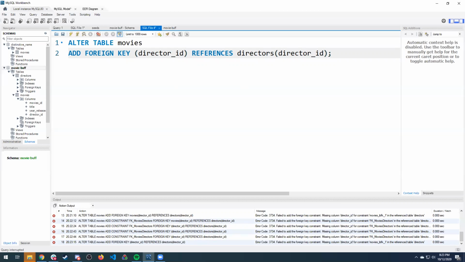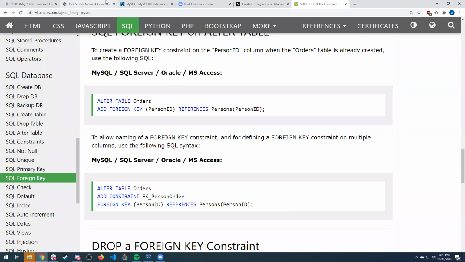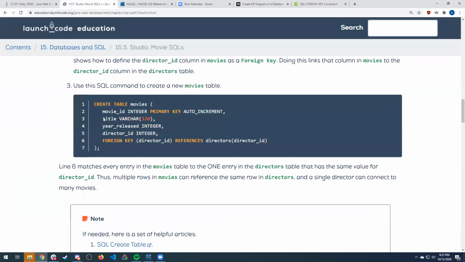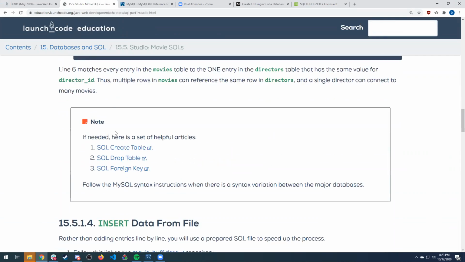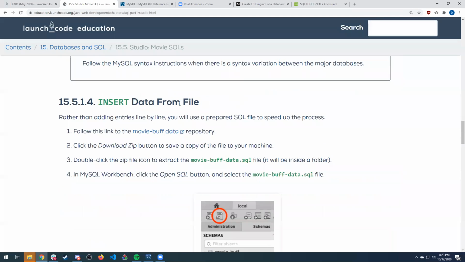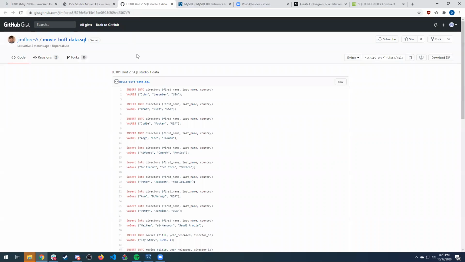Anyway, I'm going to move on just because I don't want to get stuck in a hole. Sorry about that. So regardless of how you got there, that's how you can add a foreign key. We're going to talk about that more on Monday. And then in order to actually have some data, we have this data set for you to use here.